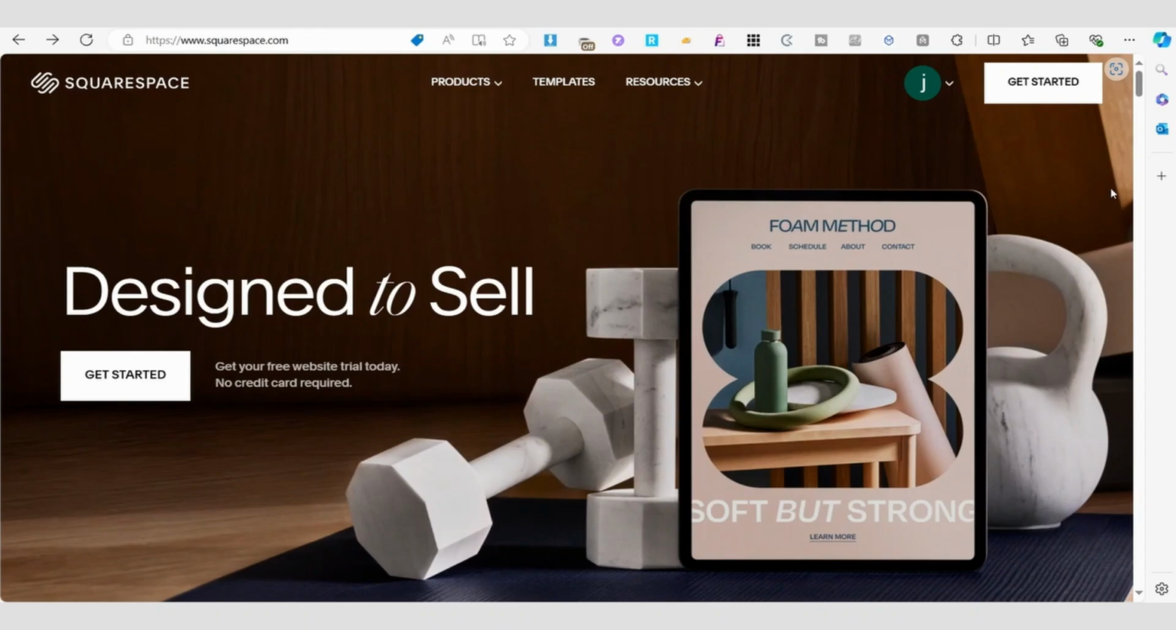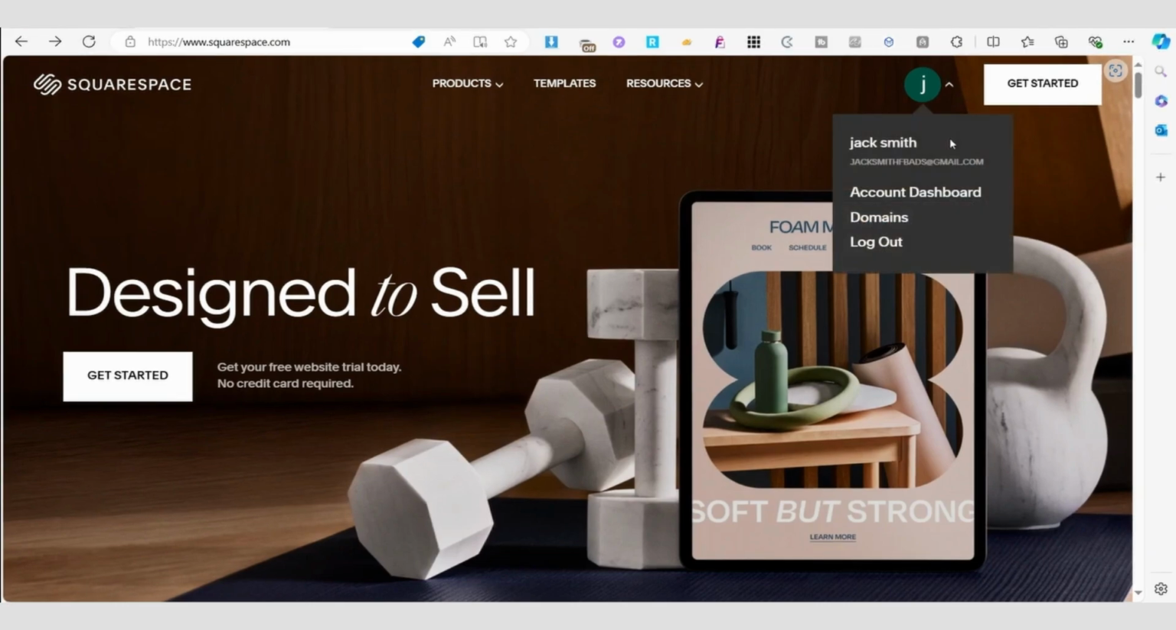Alright, so let's begin. So the first thing that you want to do is open the Squarespace website on your browser. After that, sign into your account and you will be redirected to this page. Over here, you have to tap on your profile icon and then tap on account dashboard.